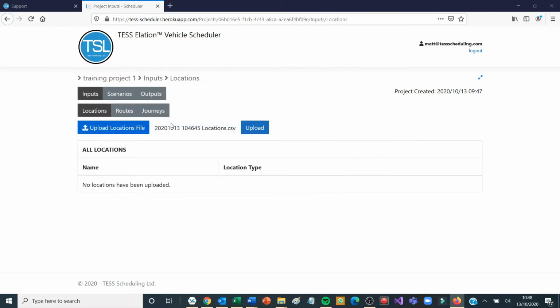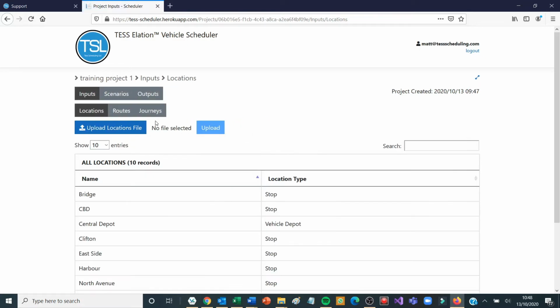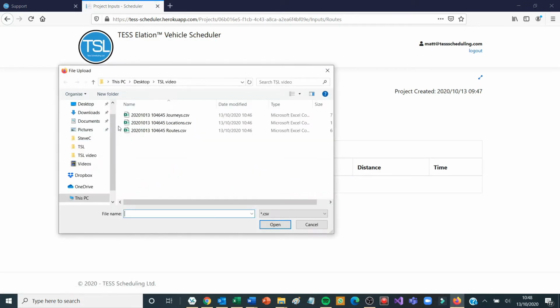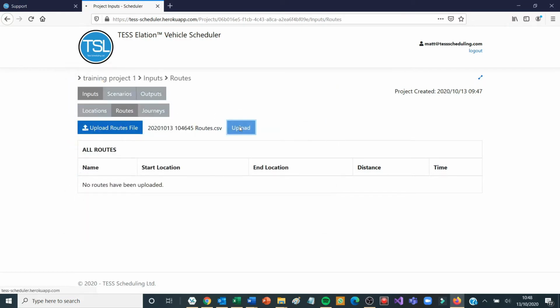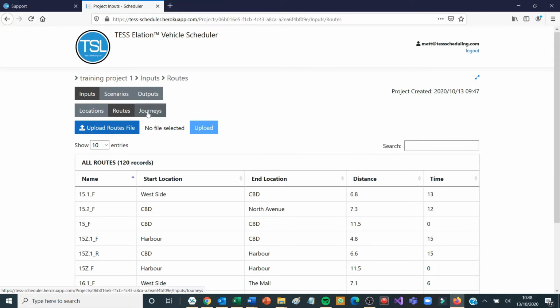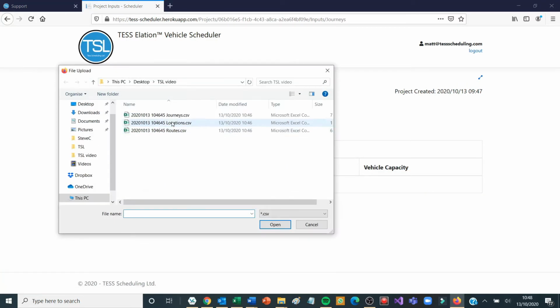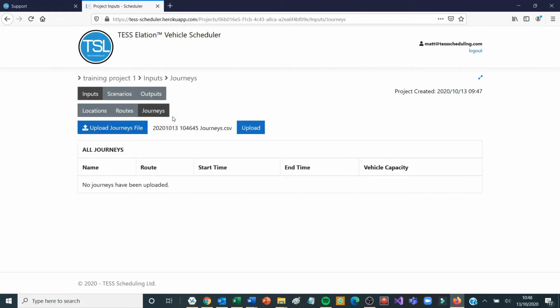Locations, upload. Routes, upload, and journeys, upload.